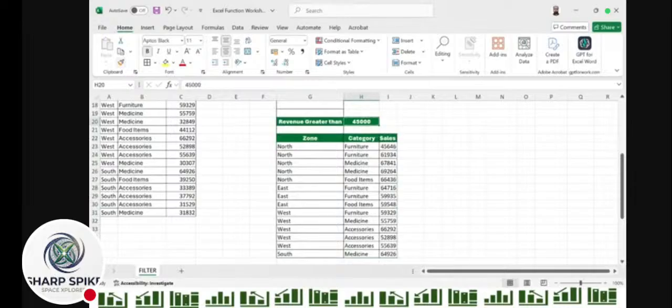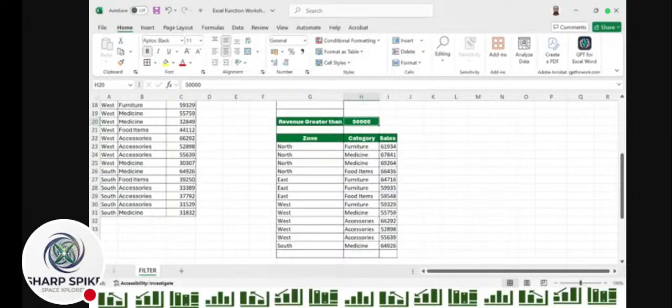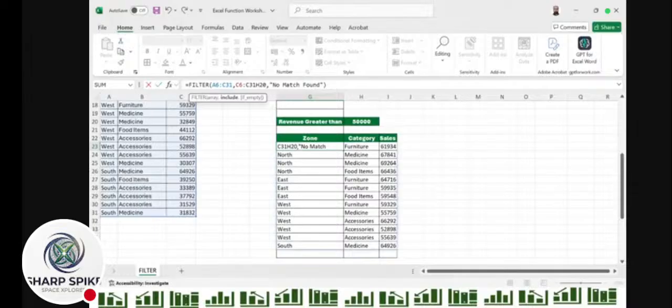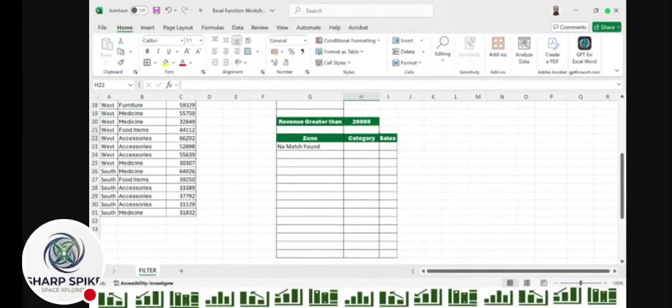So if you change here 45 to 50,000, the data is changing. Now if you want greater than or less than, the data is changing. With 40,000 or 20,000, the result is no match found. With 65,000, it's changing, the data is changing. So this function is working.